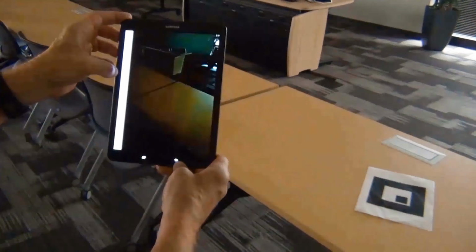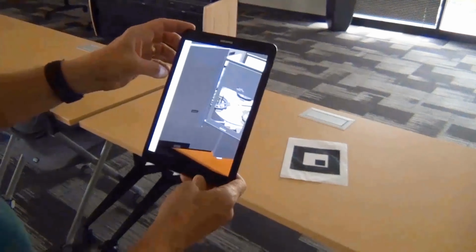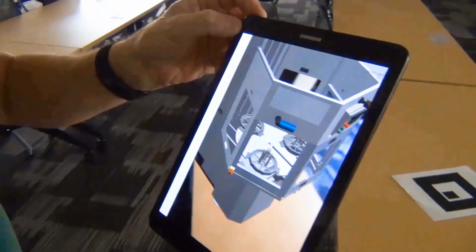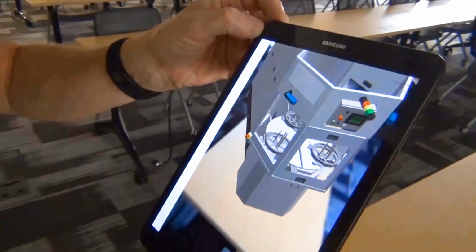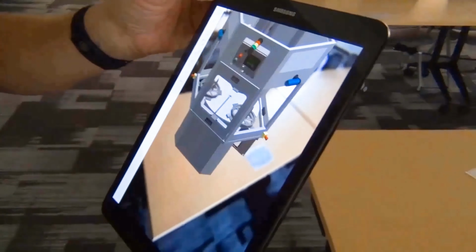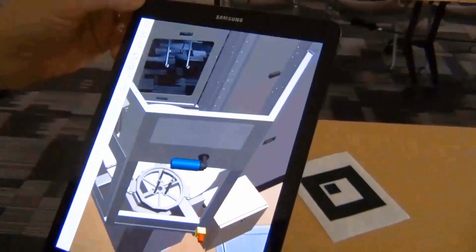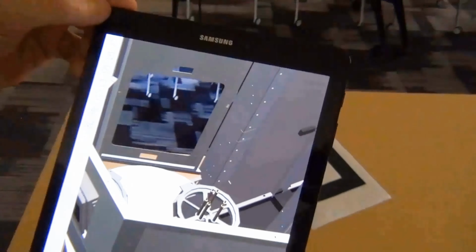AR mode in the newly refreshed Solid Edge mobile viewer, available on iOS, Android, and Windows, uses the marker to display the model in our existing environment, overlaying it into our field of view. As we walk and move around the marker, the model behaves as if we're moving around a physical product.